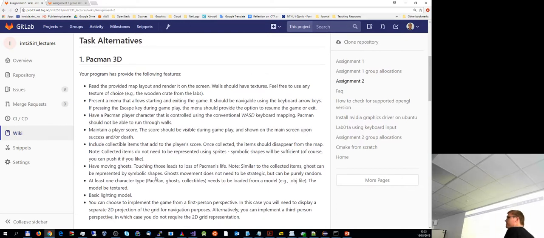So Pac-Man 3D is largely like 2D in terms of its functionality. The main difference is that it's getting technically more refined, in that you need to have a 3D representation of some sort. Walls should have textures as opposed to just being some sort of box as it was in the 2nd one. The rest is pretty much the same.